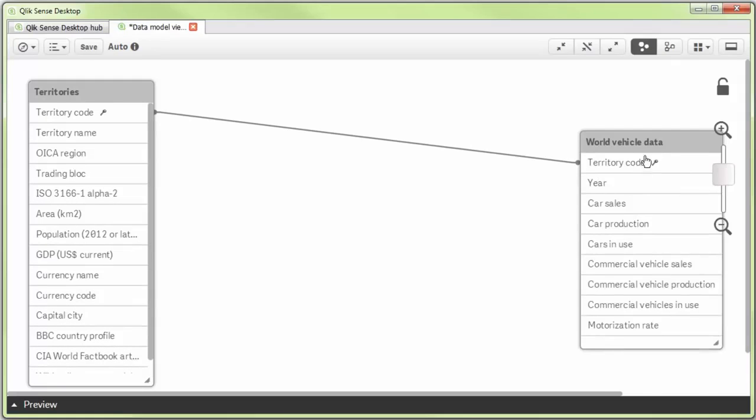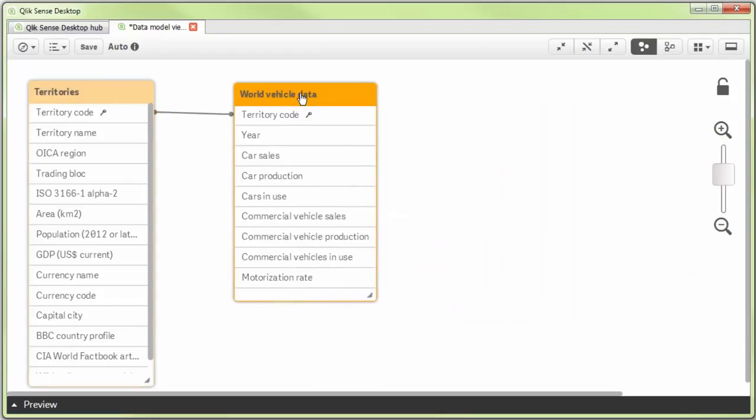The table names territories and world vehicle data were taken from the underlying spreadsheets. We can change these names in the script, and we'll see how to do that later. To see the fields, click on the little symbol on the bottom right-hand corner of the table and drag it to resize the box. You can reposition the boxes on the screen by dragging and dropping the boxes, and you can zoom in and zoom out on them using the zoom control on the right.